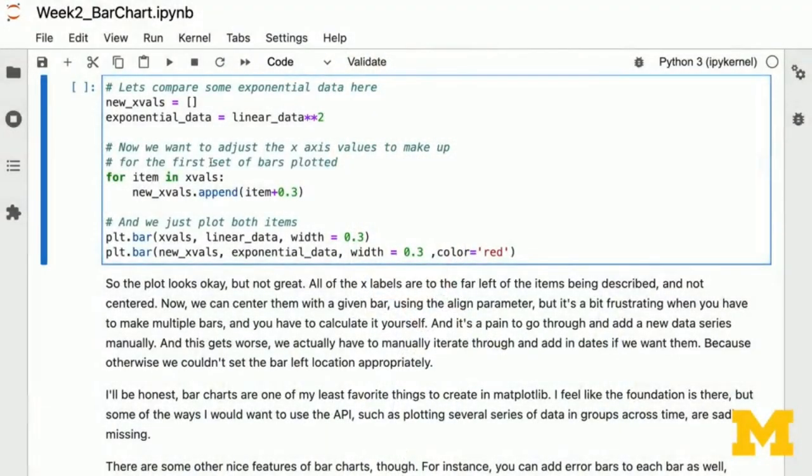To add a second bar, we simply call this bar plot again with new data, keeping in mind that we need to adjust the X component to make up for the size of the first bar that we plotted. So you'll get to feel my frustrations around this shortly. So let's get some new X values, and then I'm just going to make this exponential. I'm going to take our linear data and square it, and then for the new values, I'm going to add these items plus 0.03, right? So I'm building in this little offset for each one of those.